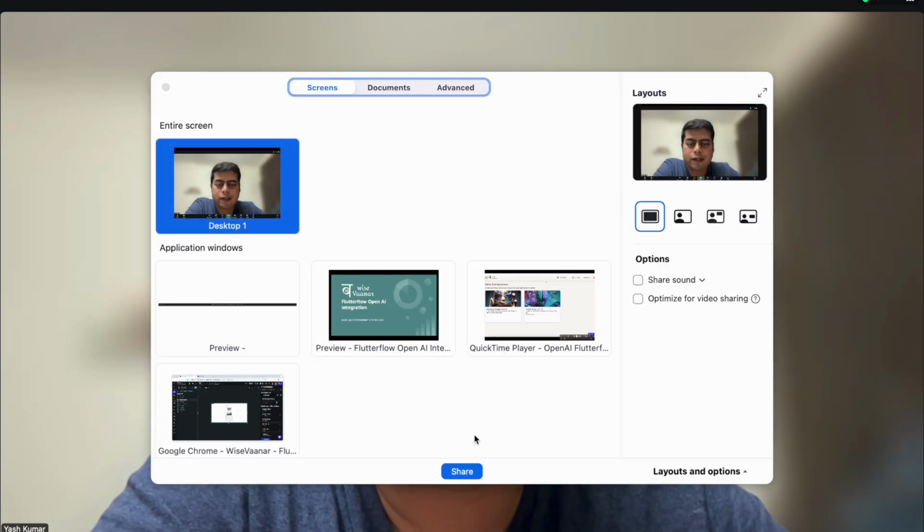So today's topic is integrating OpenAI APIs into the Flutterflow interface, and we are going to take an example of DALL-E's image generation model to demonstrate the same. So let me directly jump to the topic. I'll share my screen and do that.